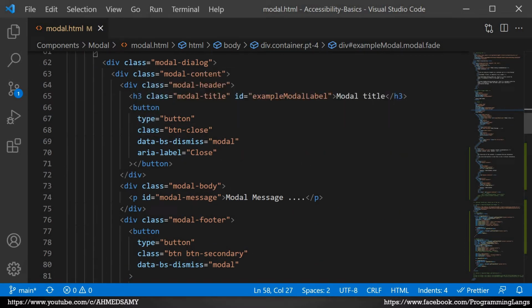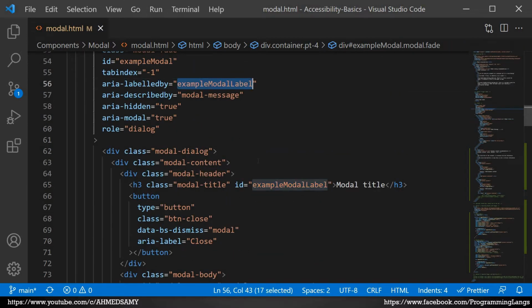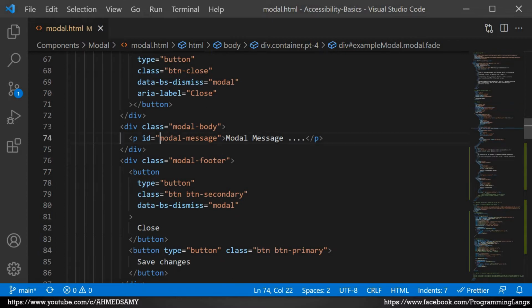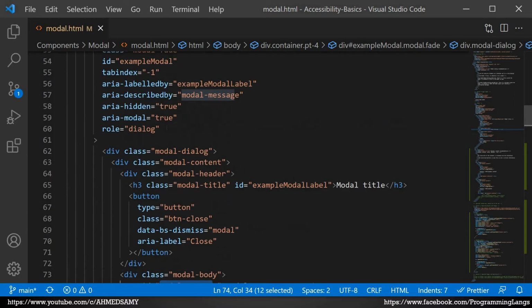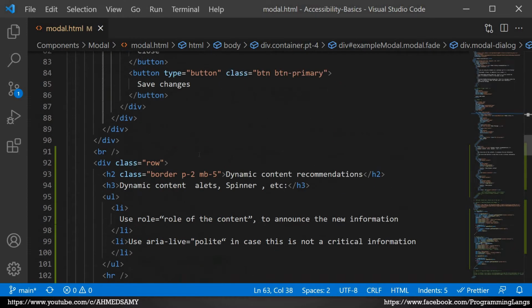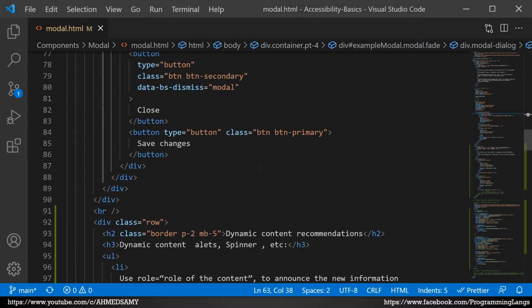Here is the button. Here is the modal title. Here is the ID, example modal title, which I have here for aria-labelledby. Here is the message, modal message, which I have here. You can see it, modal message. That's the underlying code, how the modal looks like.